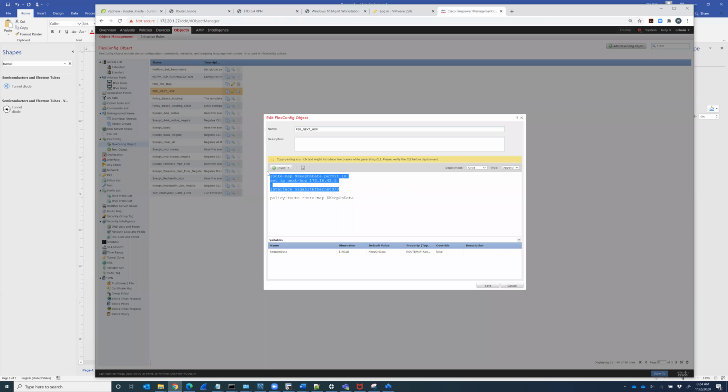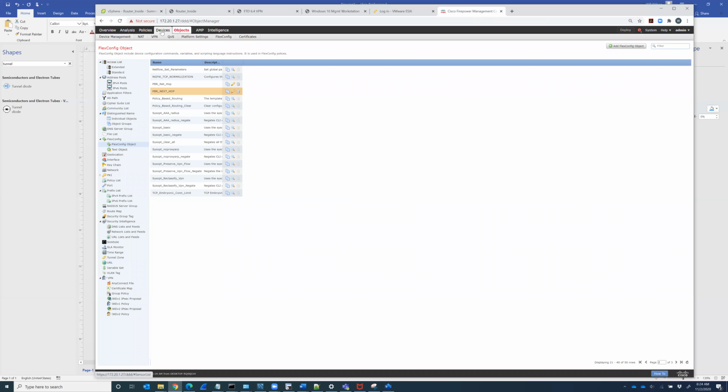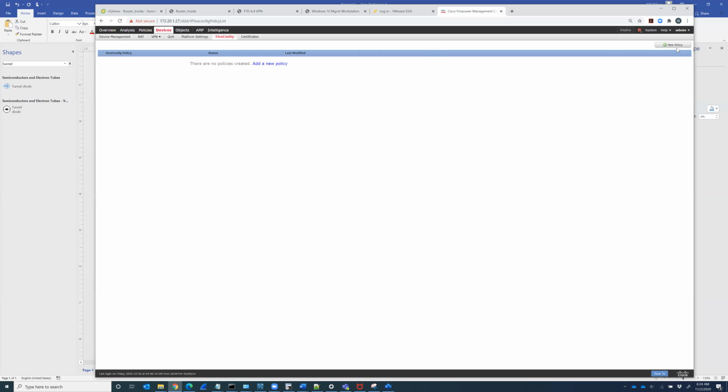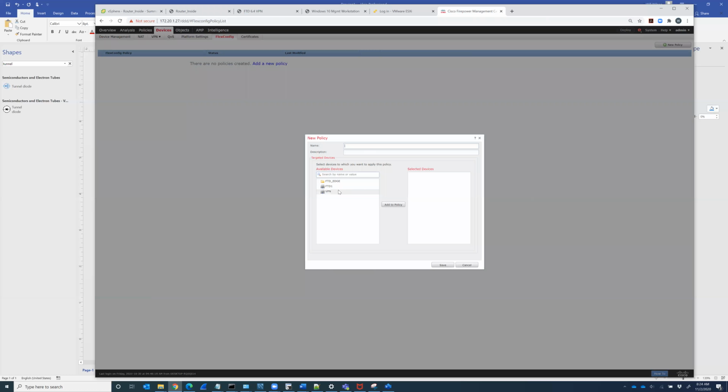So this is my PBR FlexConfig object. Now that I have that object, I'm going to go to Devices, FlexConfig. Now I've got to create a policy. So my new policy is going to include the VPN, and I'm going to call it PBR. And let's save it.